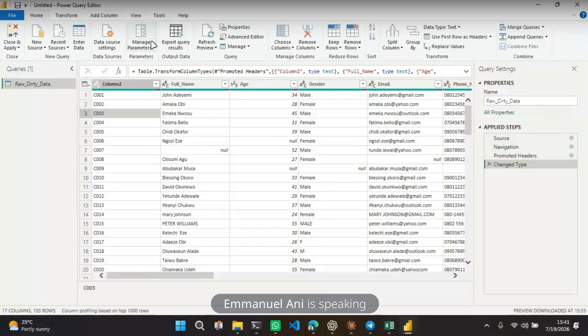All right. So once you are done with all of the transformation process that you want to do, you'll come to this option here, close and apply. Click on it. Once you close and apply, it applies that change permanently, right? It transforms your data, and that transformed data will now be loaded into your Power BI, where you're going to start doing your visualization. Do you understand?